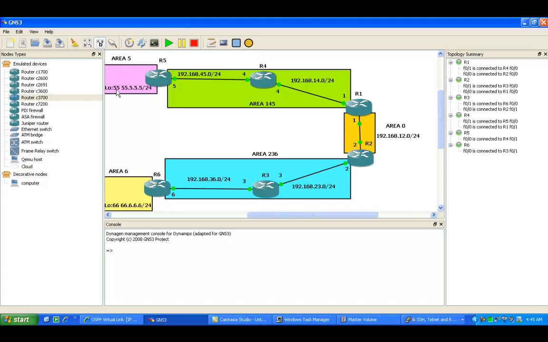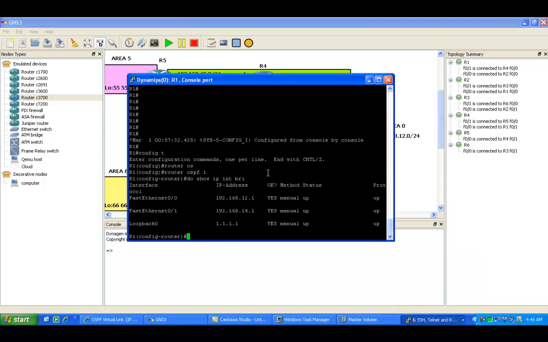And then area 5 over here on the side with the loopback has 55.5.5.5/24, and area 6 has loopback 66, which is 66.6.6.6/24. So that is our general network diagram in this lab.